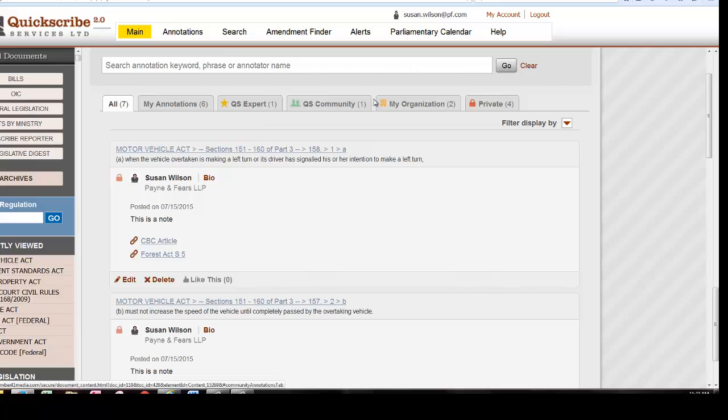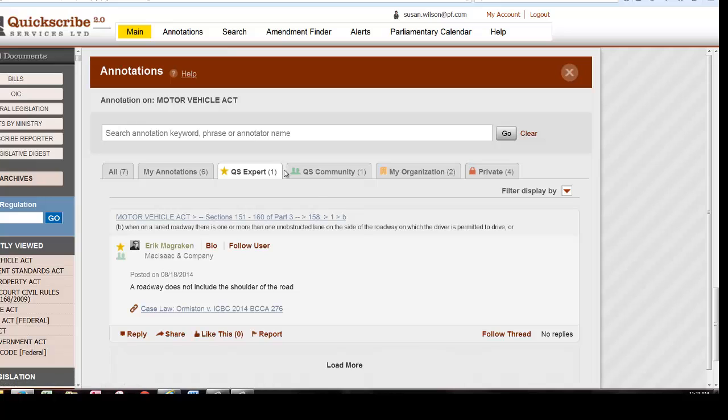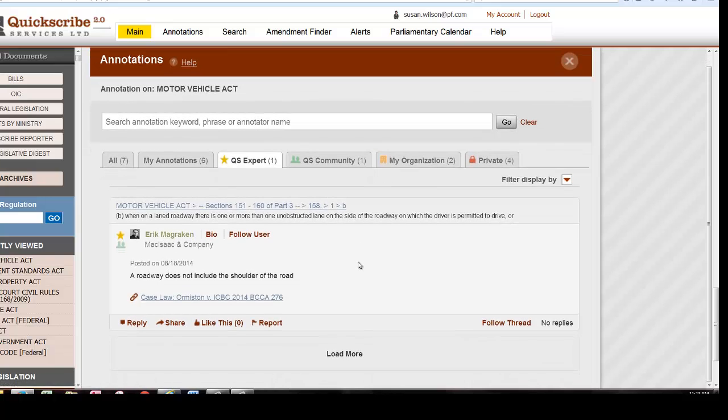I can quickly go to the organizational annotations that have been published on here, or simply the expert annotations. Again, remember, this is a fake site, so our real site does have quite a few more annotations on the Motor Vehicle Act and others, but this is just providing you with an example.